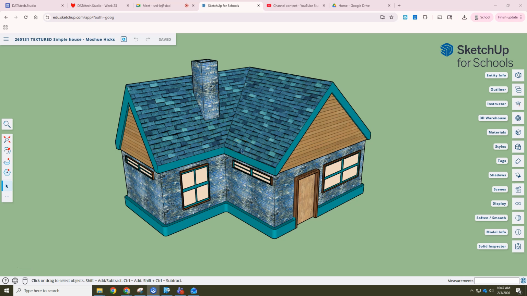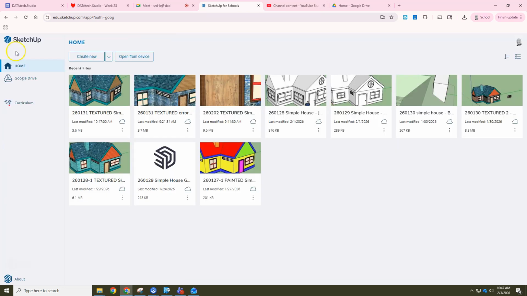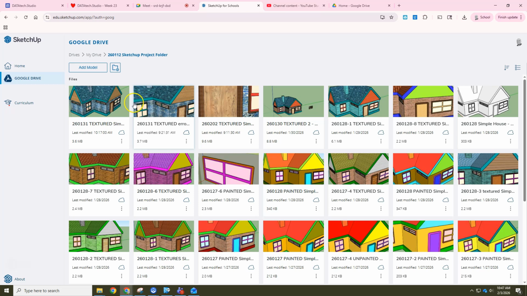To get this house into Blender, we're going to need to export it. Before we do that, let's go to Home. I'll show you another way to duplicate your file and rename it. So here's the house I'm ready to take.